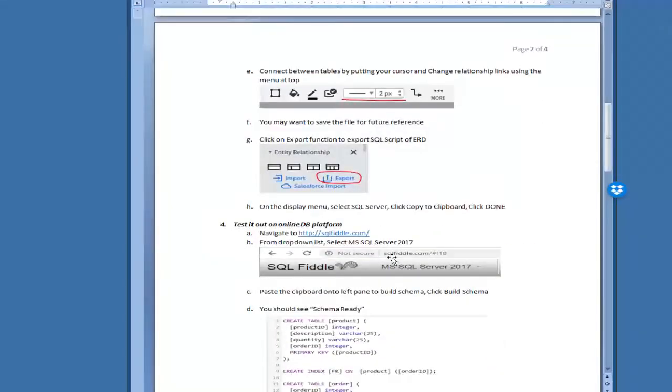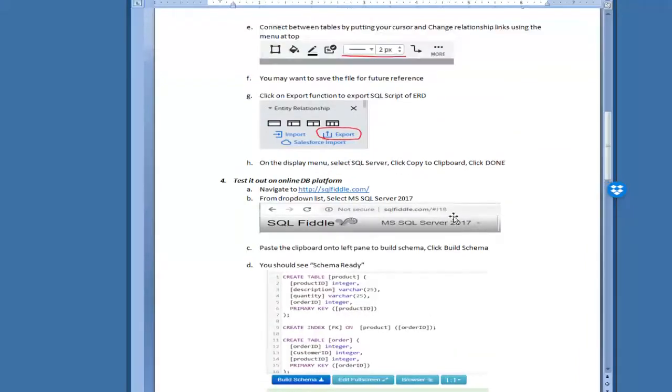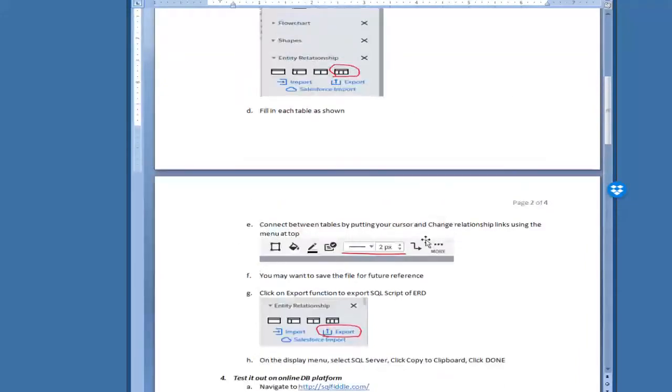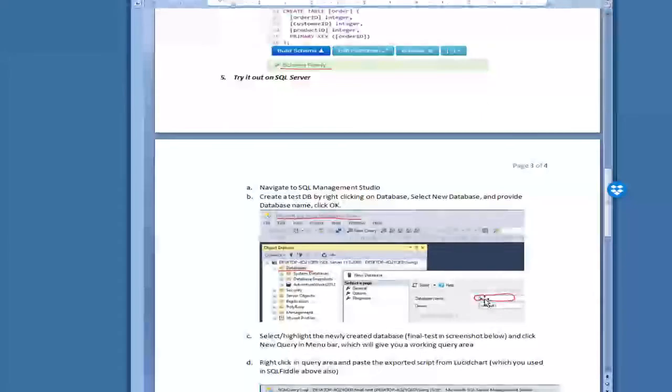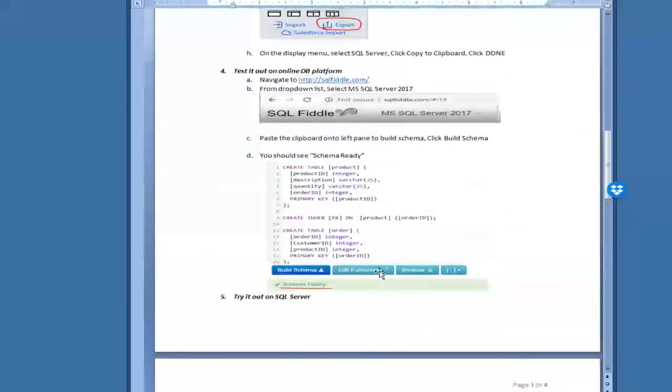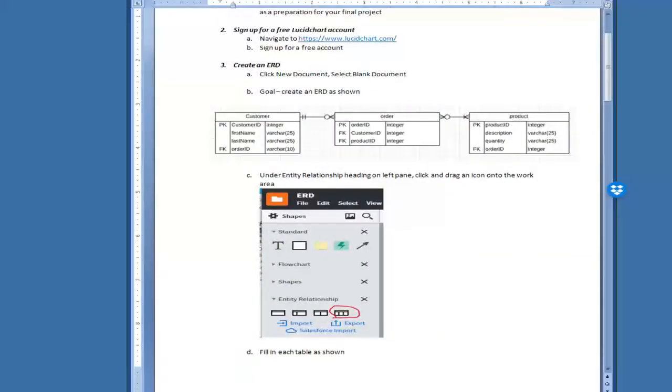You also need to make sure that what you created here is actually going to work using the online SQL Fiddle, right? So test it out. There's a lot more here, so I'm going to have to trim this down for you. You can only look at it when I'm done. So let me get over there and show you how to do this.